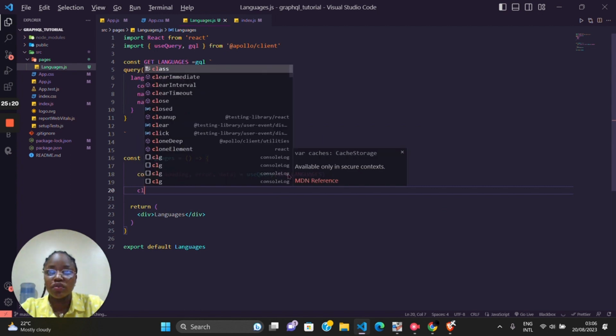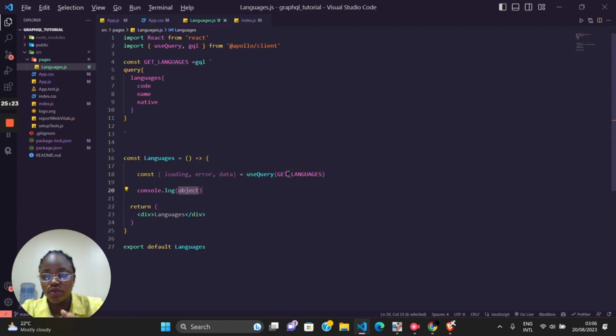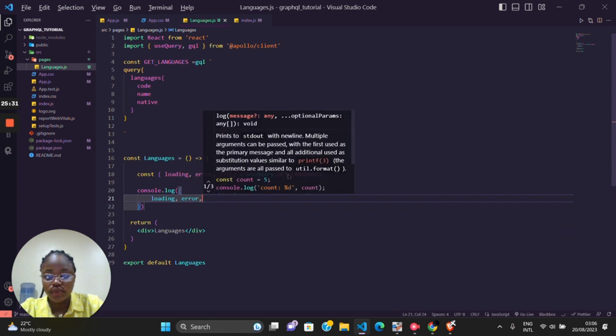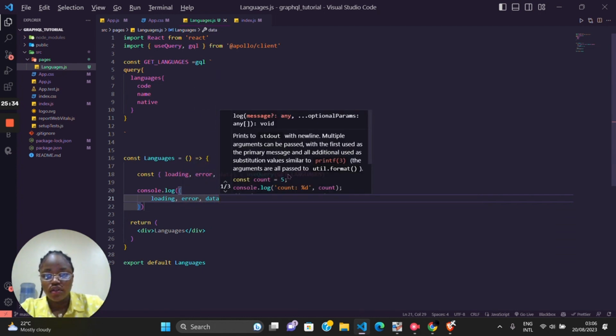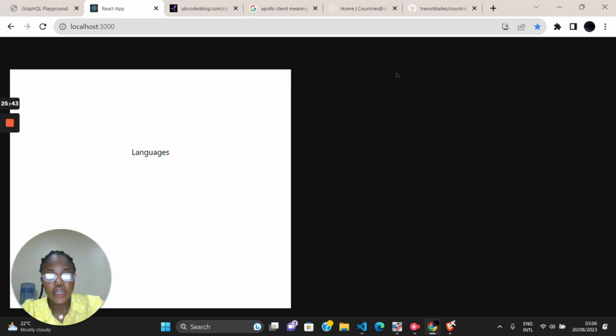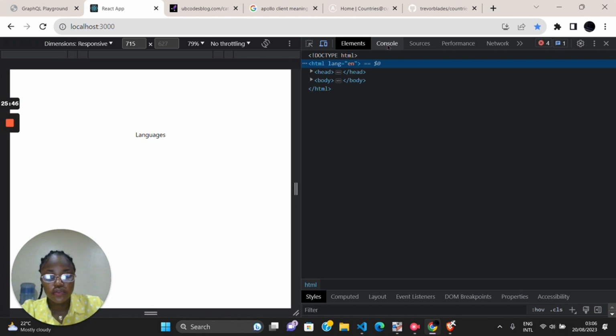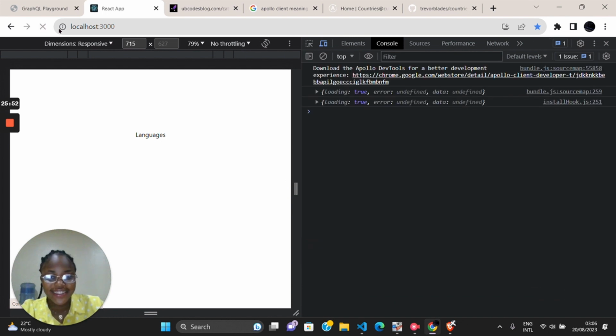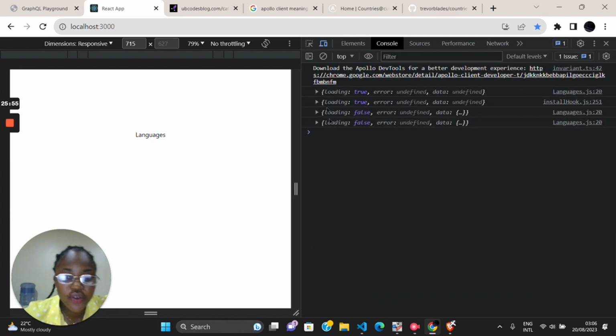When I use console.log, I want to review the data in our console. So we're going to put loading, error, and data. Okay, so if you go right back to our browser, right click, inspect elements, and go to our console. Okay, it's gone. All right, so we can see here that we first have loading true, error undefined, data undefined. Then we have loading true, that means actually loading, error undefined, data undefined.